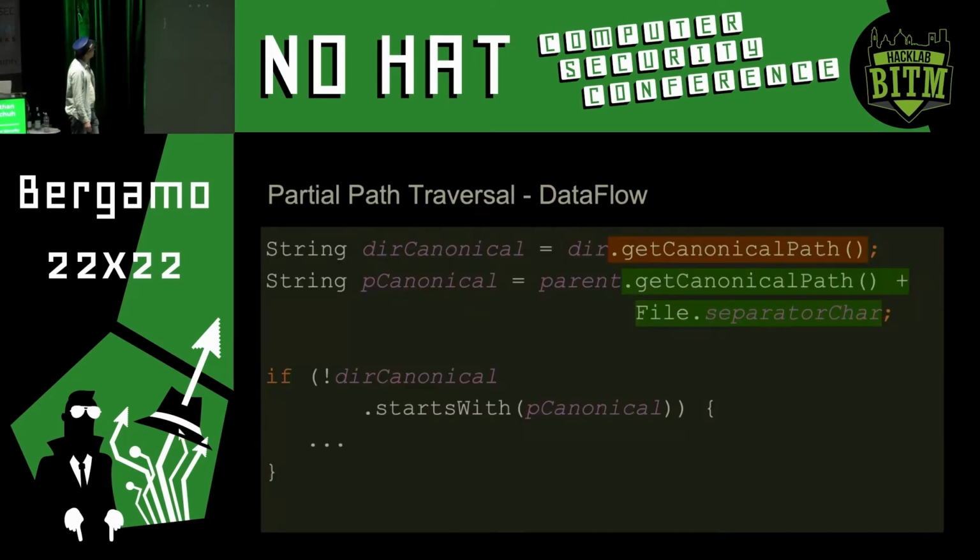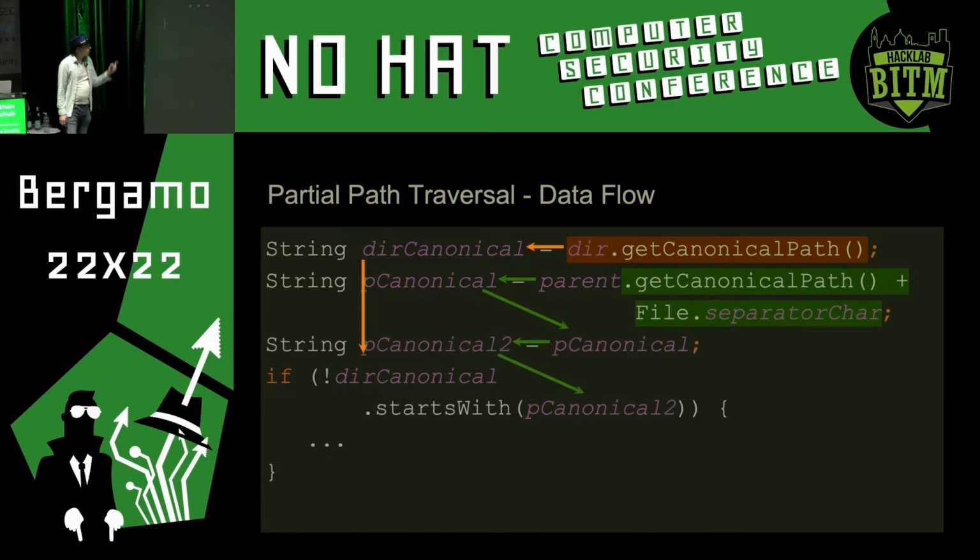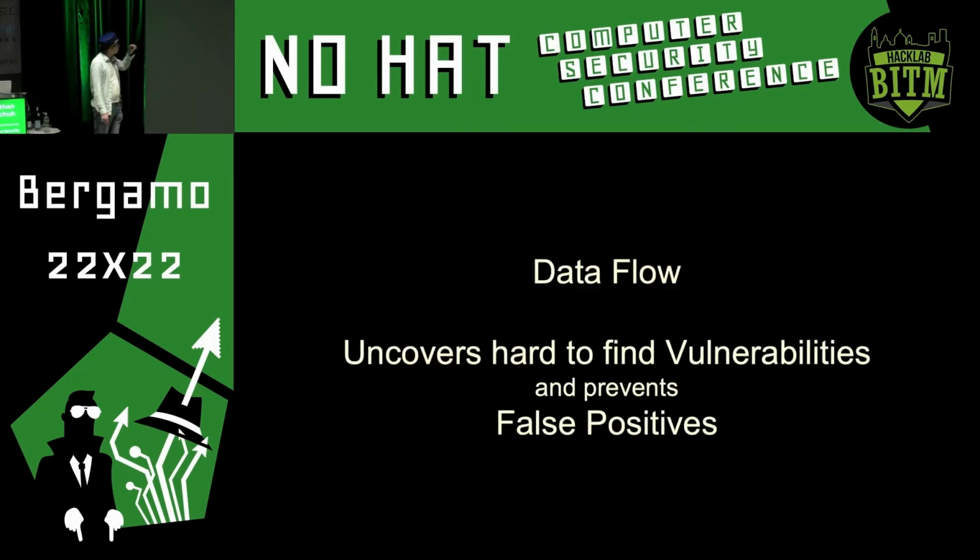Data flow analysis allows us to track the value as it flows through the application and determine that startsWith is being called on the return value of getCanonicalPath. And it also lets us determine that the argument is flowing to this argument in this function. But it also can do intermediate steps through the application as well and track that. So data flow allows us to uncover hard to find vulnerabilities and prevents false positives.